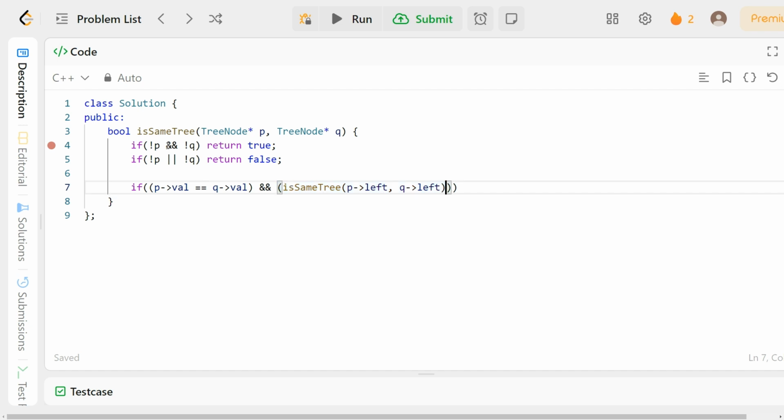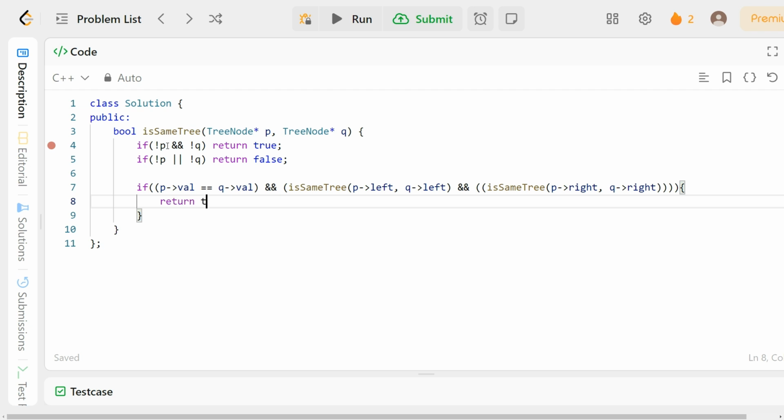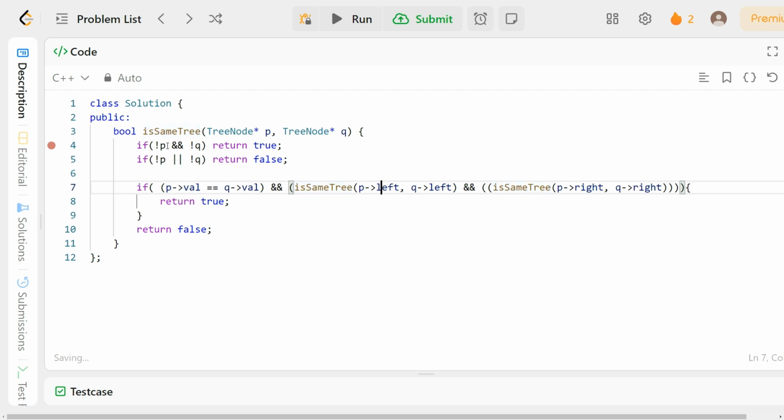Okay, this is the second condition, and the last condition will be something like this, but for right, if P right is equal to Q right. If all these conditions are true, in that case return true. Otherwise return false. So what I have done is, first condition, if both of them are null, return true. If one of them is null, return false, sorry. Otherwise the value should be same, the left subtree should be same, and the right subtree should be same. These are the only conditions I need to check, right?